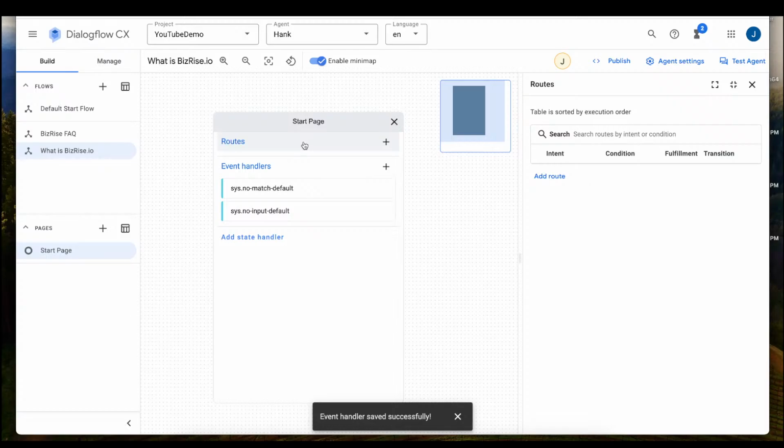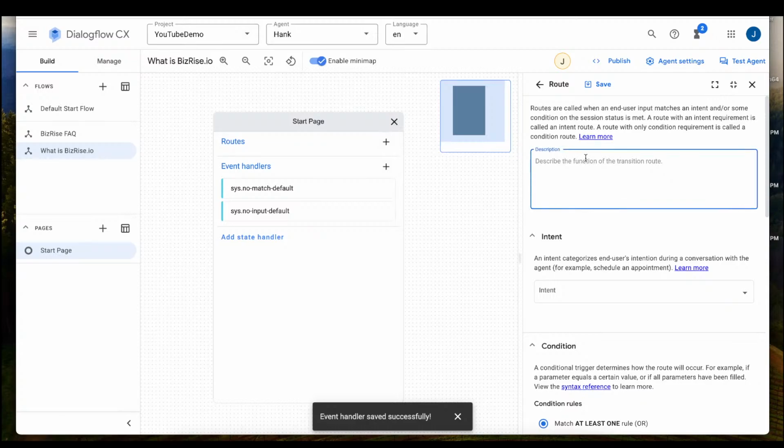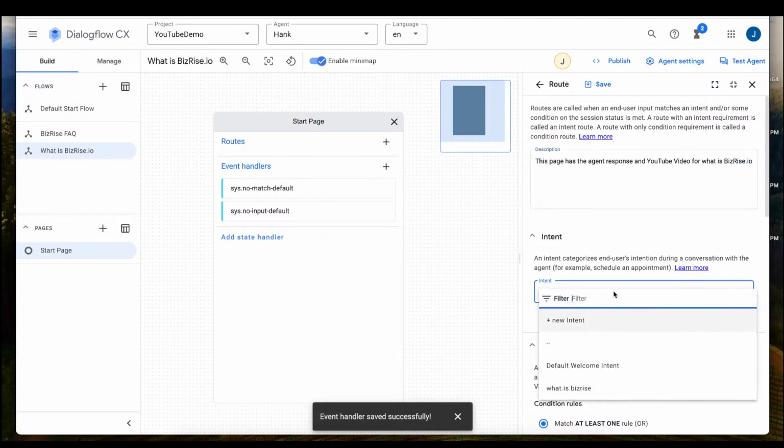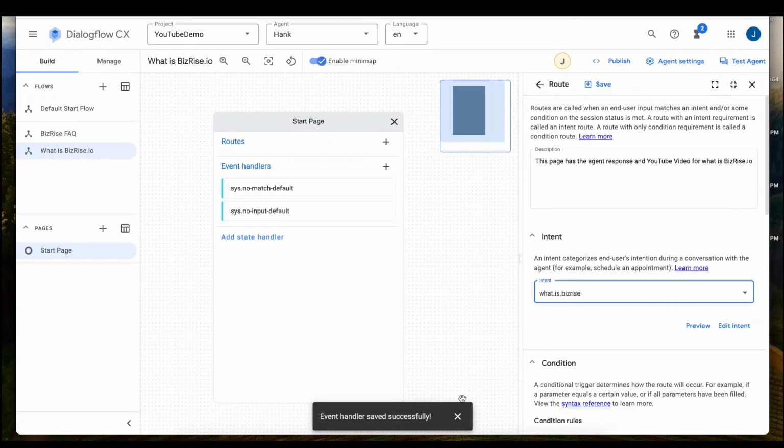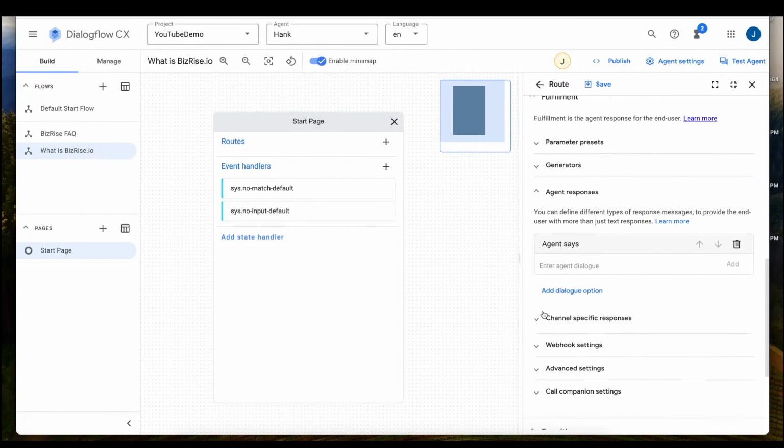So now we need to add a page, right? This is where we can start adding those pages where people come in. Good way to do that, add route. This page has the agent response and YouTube video for what is BizRise.io. Let's match that intent we created. What is BizRise?